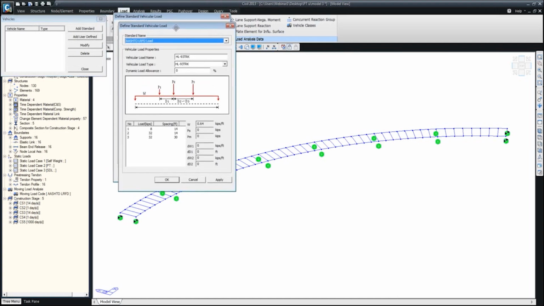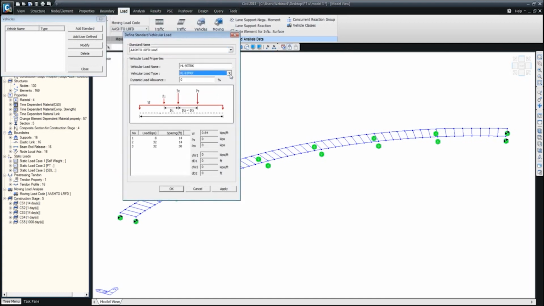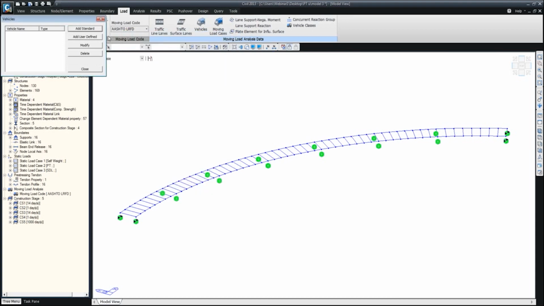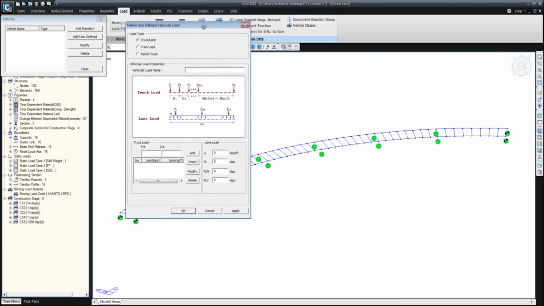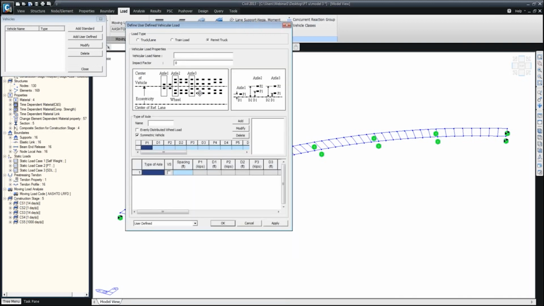So when you go into vehicle, you can add standard. You will see the HL93 truck, tandem truck, and fatigue truck. You can define a dynamic load allowance to it. If you want to define as per AASHTO standard vehicles, you can find them also here. Then there are some special Caltrans load cases that are available. You can select their design vehicles. Then if you don't find the vehicles here, or you want to define your own DOT special vehicle, you can go to permit truck and you can define any kind of vehicle with any kind of wheel arrangement underneath it.